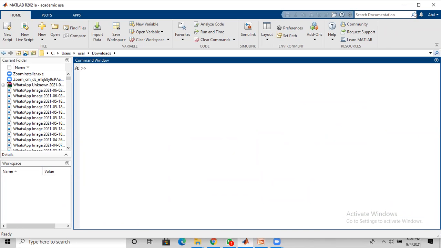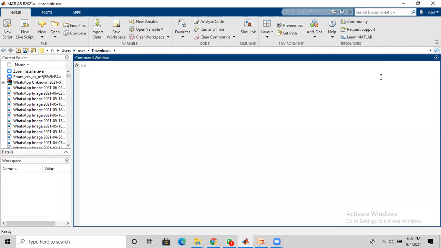So this is the typical MATLAB window. When you open MATLAB, these are the things you will find on the window. If you look here, there is an option for new script, new live script, and open. If you want to open any script, you can open it from there.